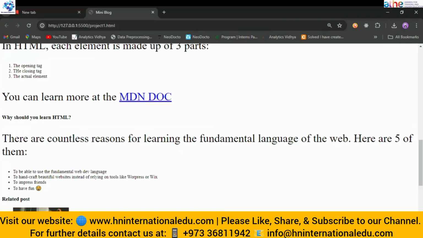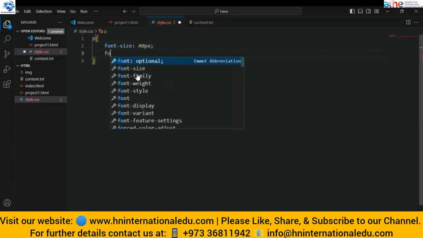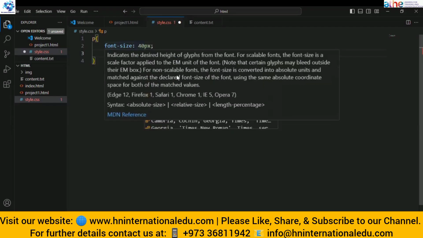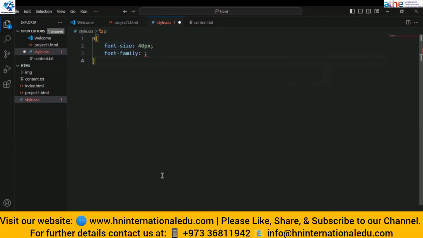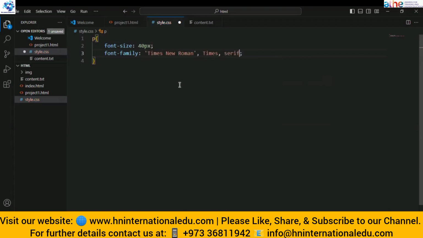Now I want to change the font family, meaning here I want to change the style that is written. Whenever you click here on font family, we have different font families. But we have a website where we can get more font families. For now, we will use some of them. So whenever you write the font family here, we will use this one.